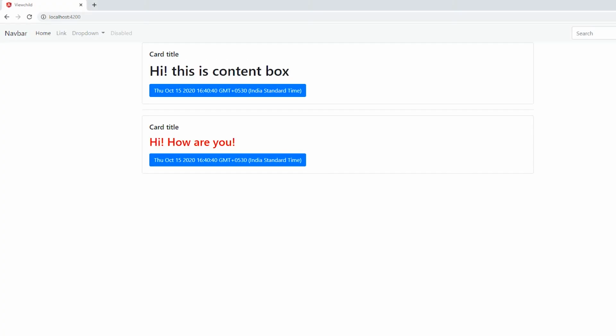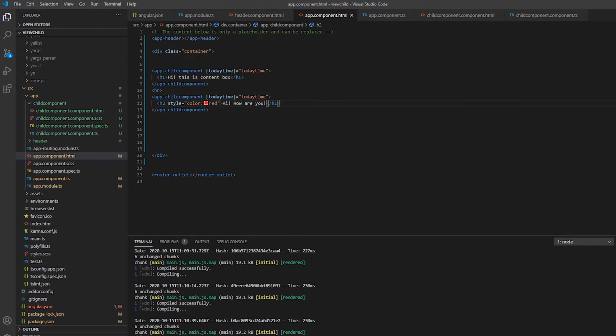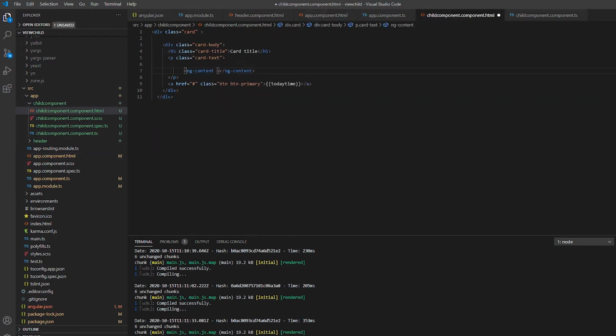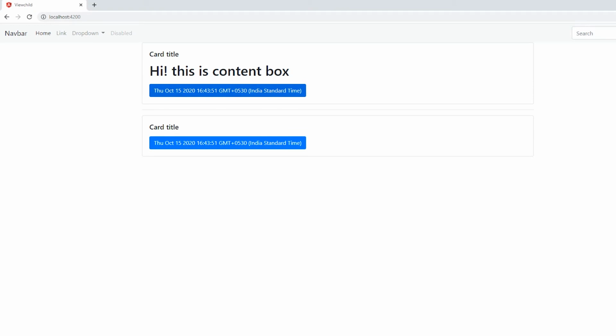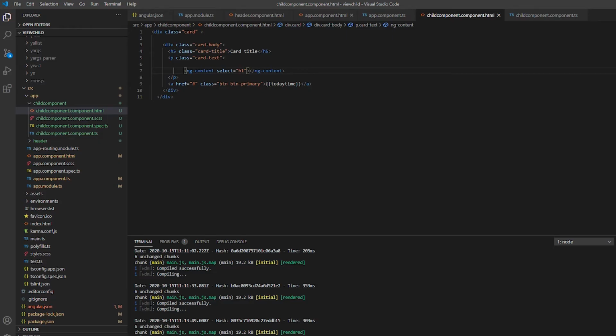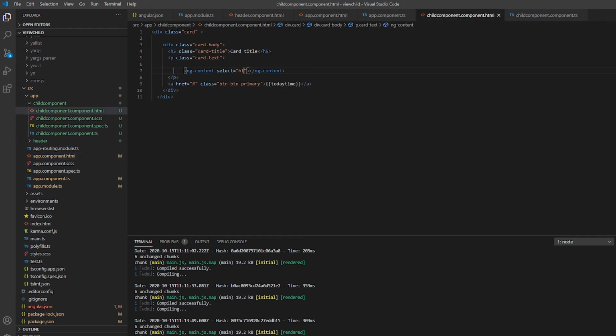Now let's have a look at different methods to pass ng-content data. We can use the select property here. Define the tag name into this, like h1. Now you can see on the browser the content mentioned in the h1 tag is showing, but we are not able to see the content mentioned in the h2 tag.